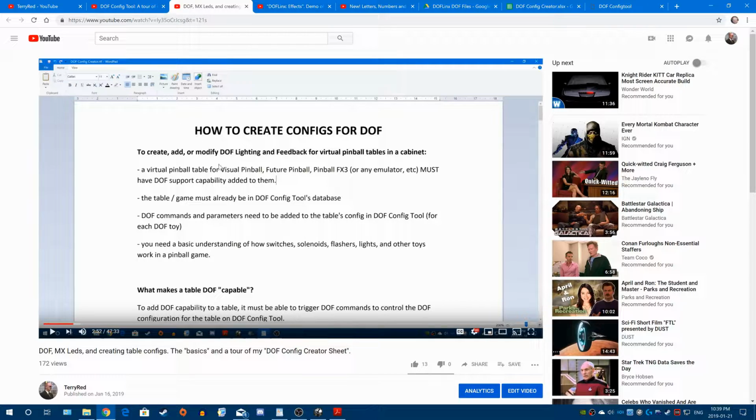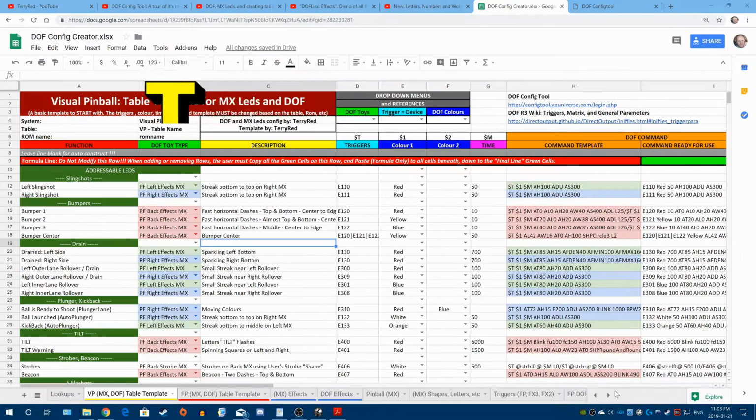So that way, this explains more about how it works in the table scripts, how commands work, and how addressable LEDs and DOF all work and how they're different. So watch these two videos first before going through this video and trying to create anything. Okay, guys? Very important. It'll make your lives so much easier.